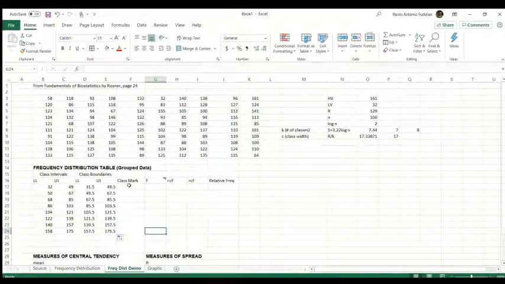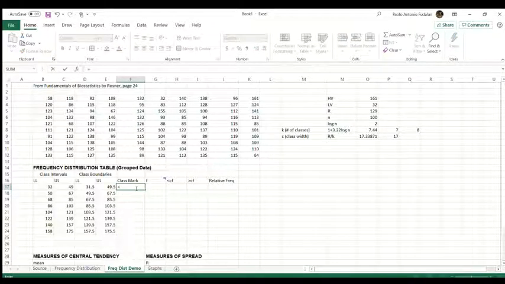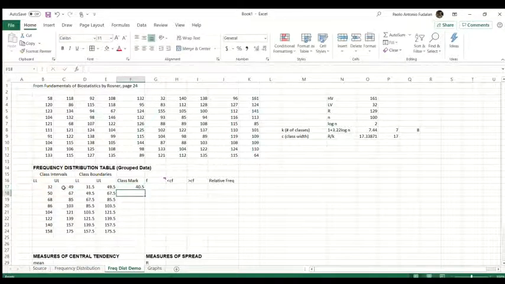Next, the class marks. Remember, the class marks are the means within each class. So in order to get the mean, you need to use the formula average. So double click on average, and then we'll get the mean between 32 and 49. And that will be our class mark. And then we can simply drag this down.